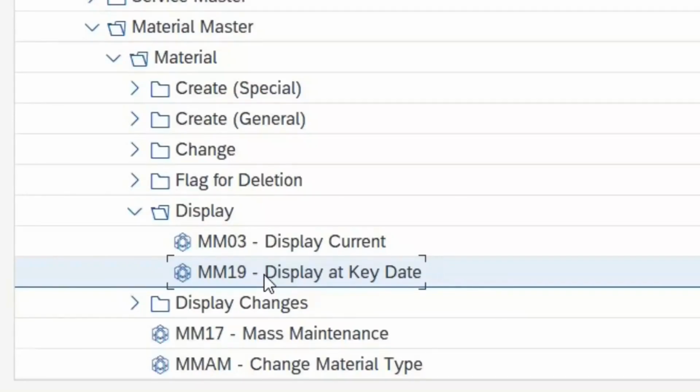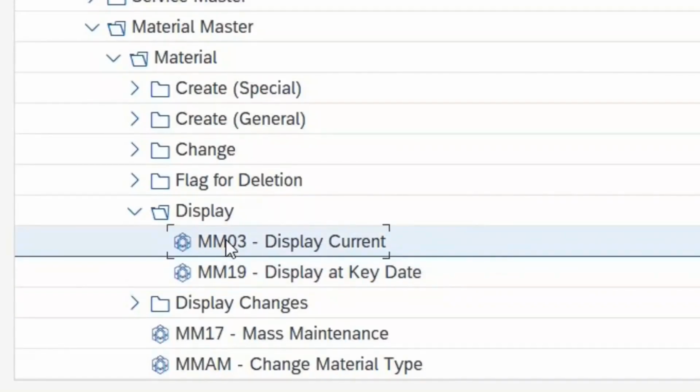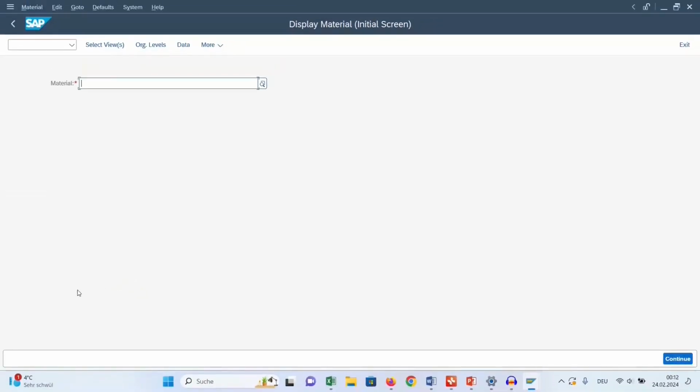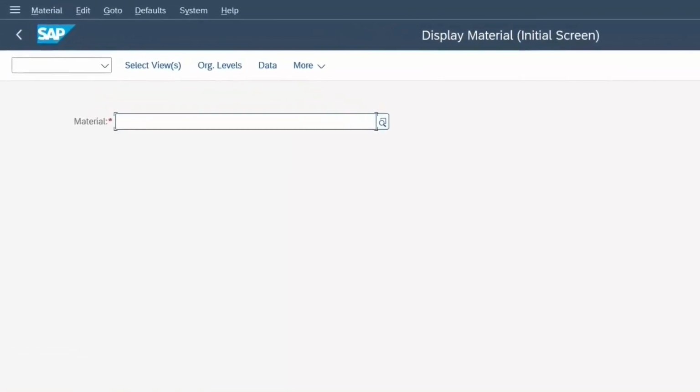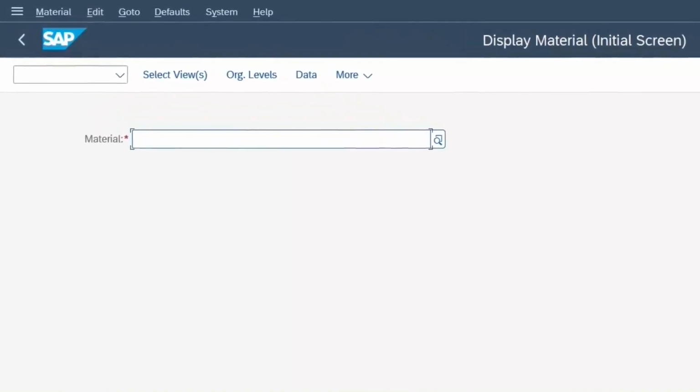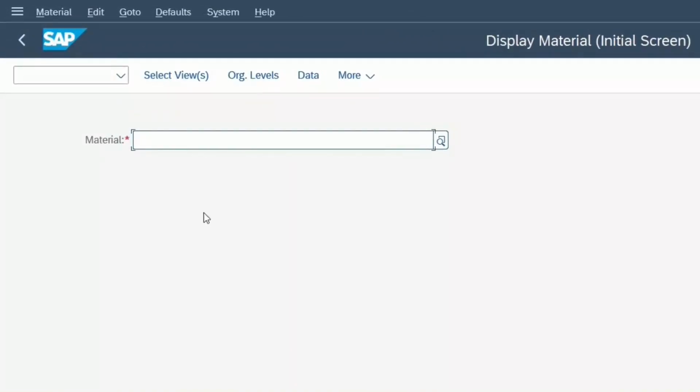But we want to look at a material data set in its current status and what it currently looks like. Thus, we select the transaction MM03. We then simply click on it to start the transaction. So the small SAP subprogram for displaying material starts. So now we have to specify which material we want to see. Thus, we have to enter the material number of the material we are looking for.